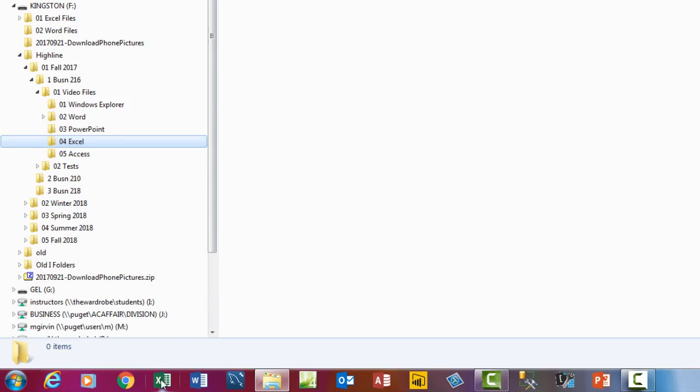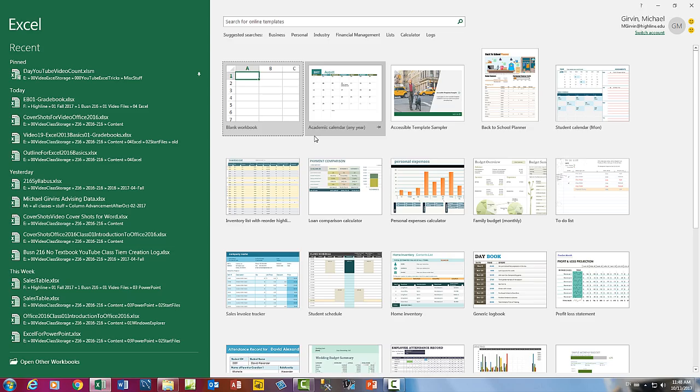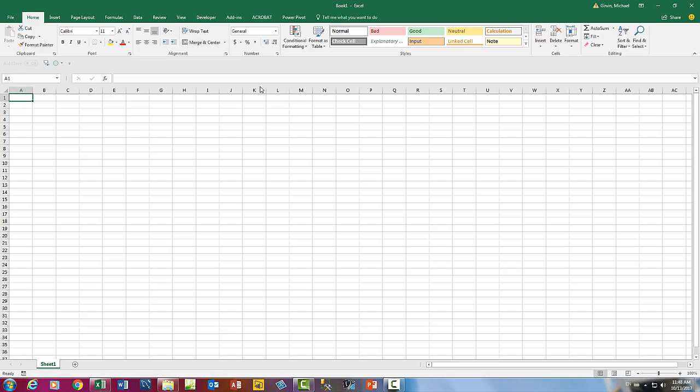I'm going to click on the green X. Now, just as in Word and PowerPoint, the blank workbook is highlighted. I can either click with my mouse, hit Enter, or use the Escape key. And here's our blank workbook.